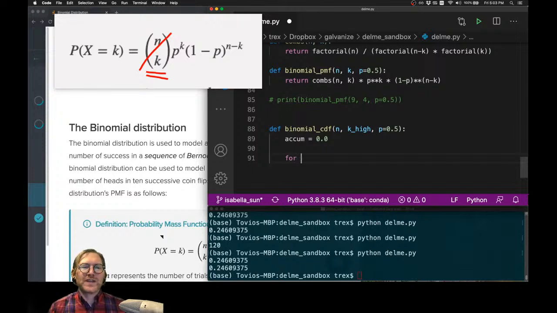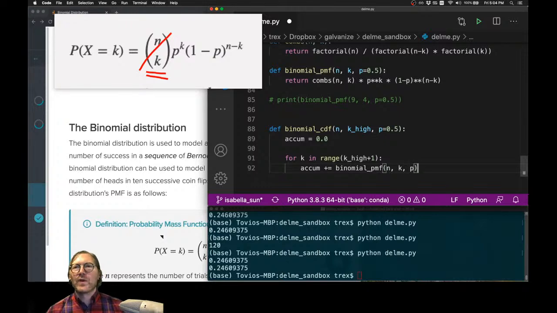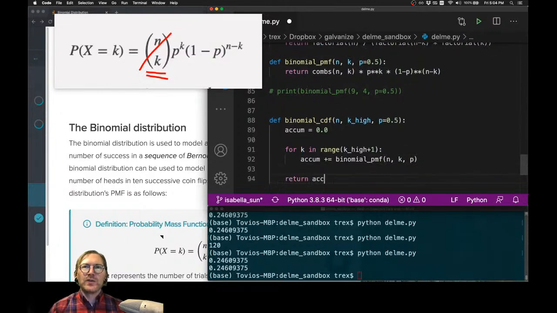So 0.0, and I'm going to say for k in range k high, and we want to include k high, right? This is cumulative. We're asking questions like, what is the probability that you're going to get 4 or less successes in 9 trials? So we want to include k high. And I'm just going to say this accumulator is going to be incremented by the binomial PMF of n, k, and p, right? So n, the current k, and of course the probability. And then we can just return the accumulator.